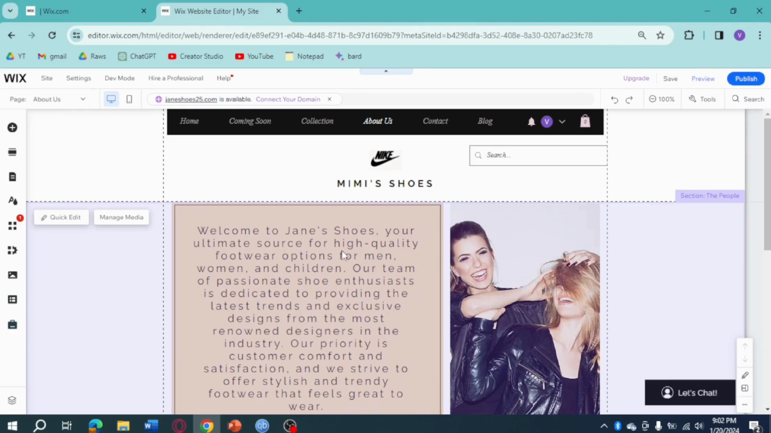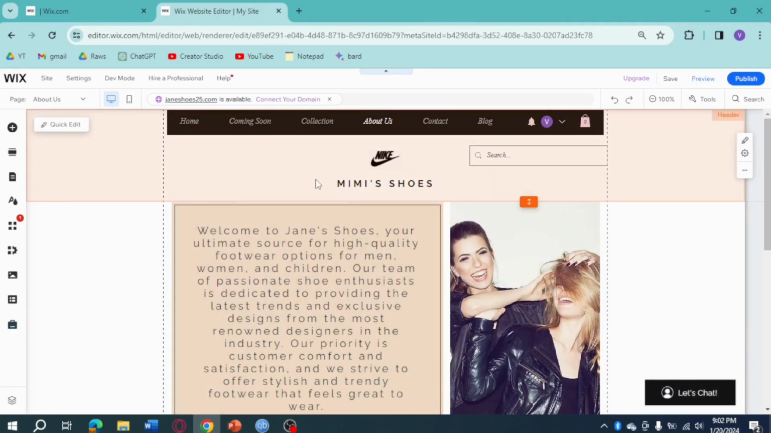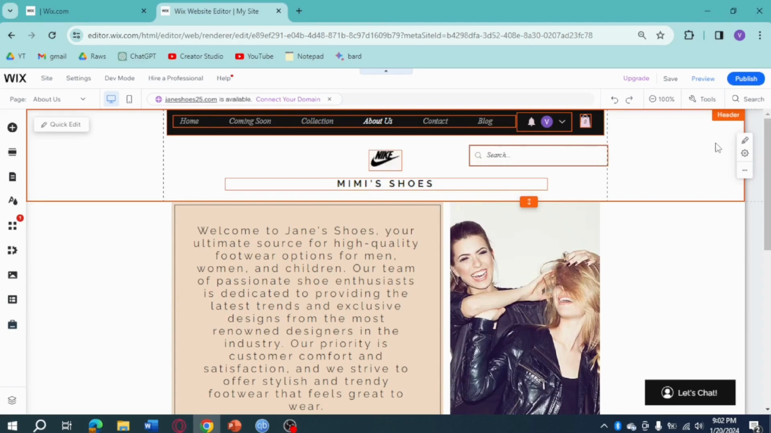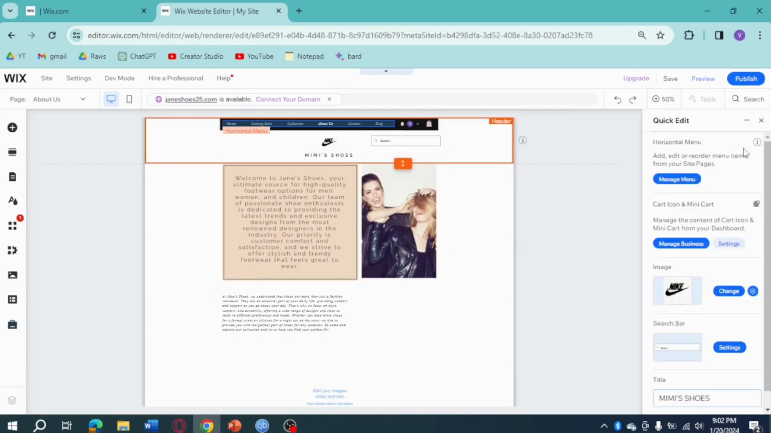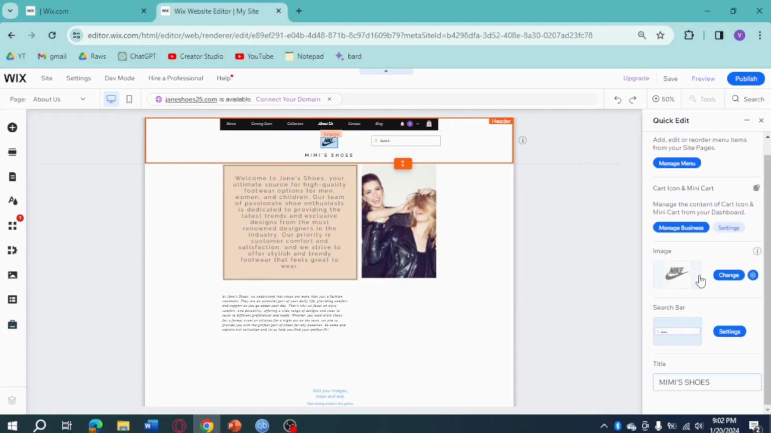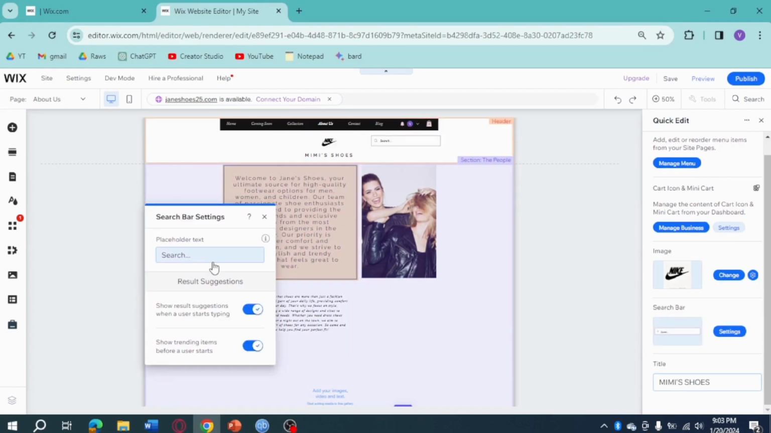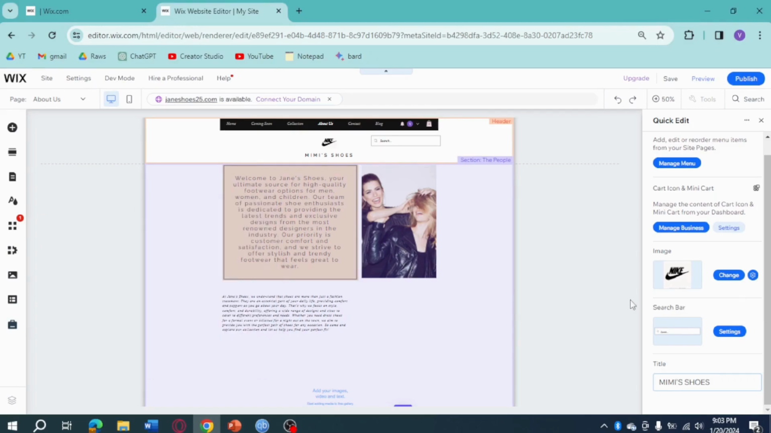If you want to edit it, you can just click on this right here, and then click on this pencil icon to quick edit it. So let's click on quick edit right here. In here, you should be able to see a quick edit option. You can change the image, and you can change what the search bar will look like. So click on settings right here, and in here, you can put in the settings for the search bar. You can also change the title of the heading.